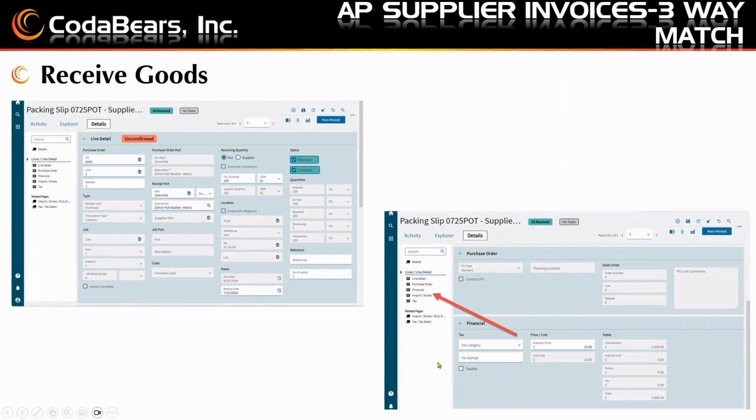And down here, you can see on the packing slip, it's pulling in some financial information as well. It's here on the left on this screen. And here we can see if we needed to, we could change the tax category. Not recommended that shipping and receiving change that. We've got a supplier price, and we've got a unit cost of $10, again, coming from the PO, and our line amount is $1,000.